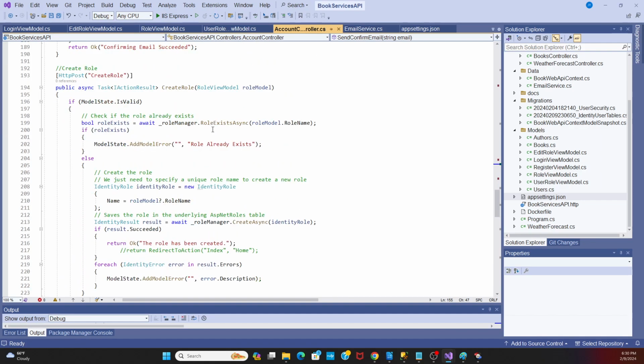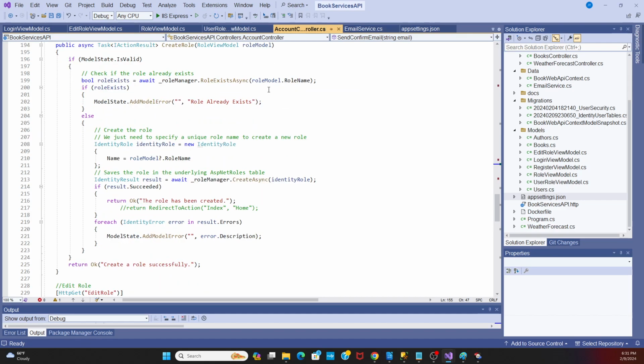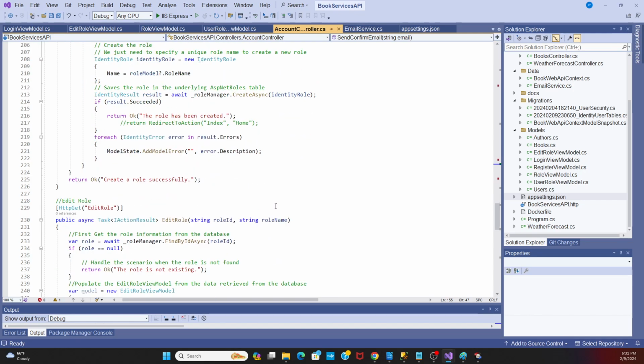This is another action, create a role. A role is just adding a role name. We first check whether the role exists. If the role exists, we ignore. If not existing, we create a new one here using RoleManager create asynchronous.